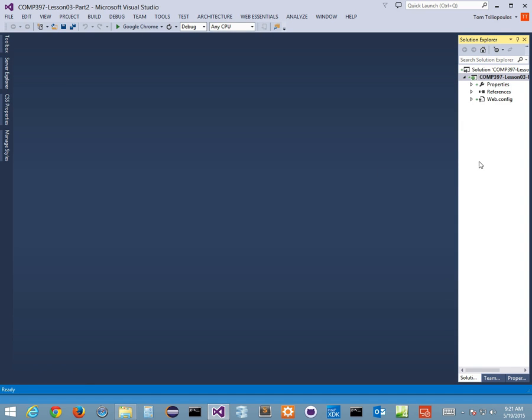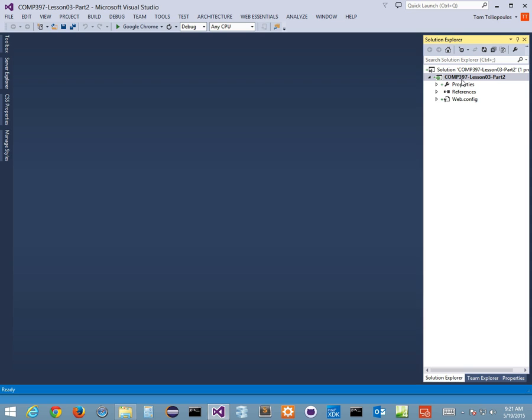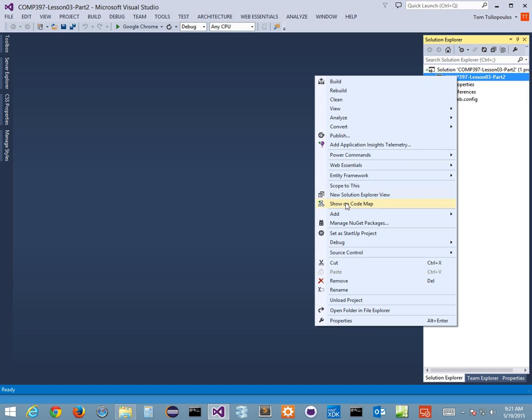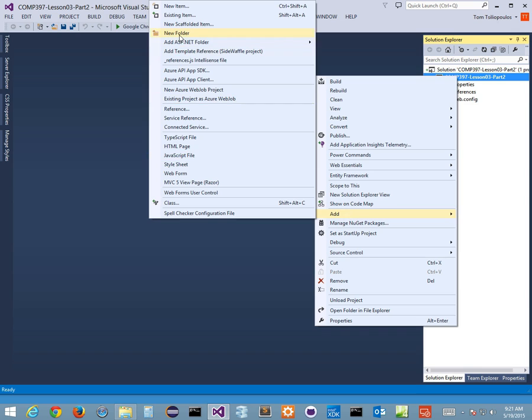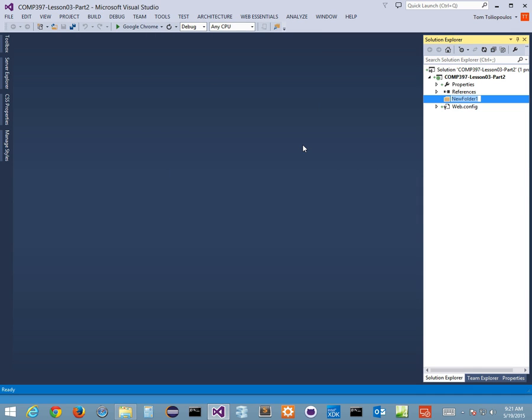As a default, it creates these project files like we did last week. Okay, so for those of you who missed last week and the week before, and I know some of you are new, this is what we come up with. We need to create our folder structure like we always do. So I'm going to right click here, go to add, and new folder, and in my new folder I'm going to put in CSS.